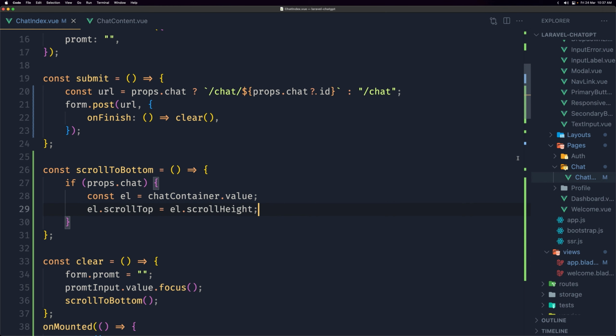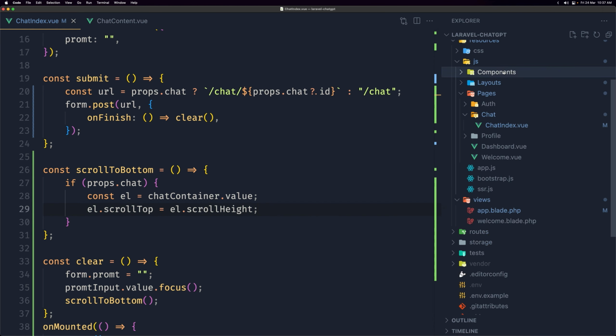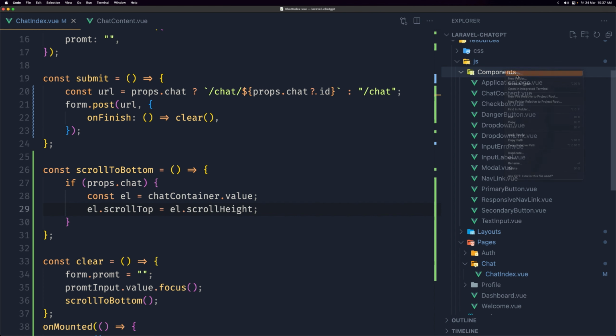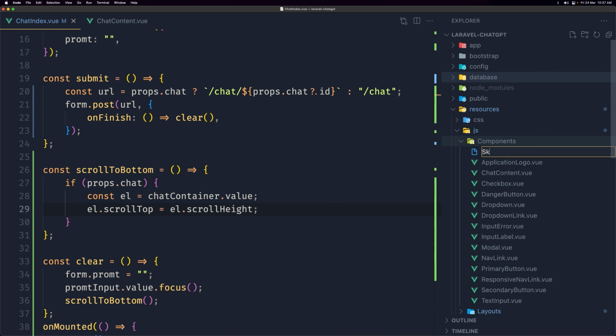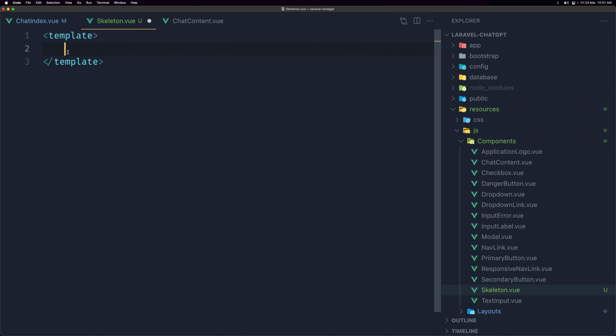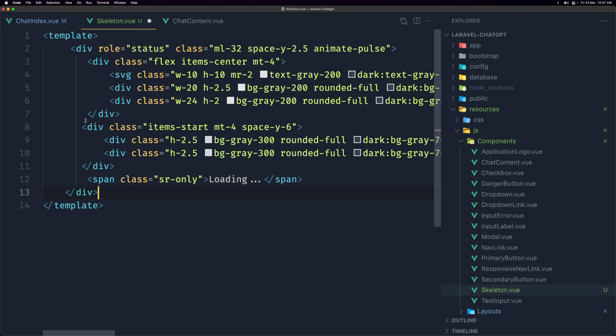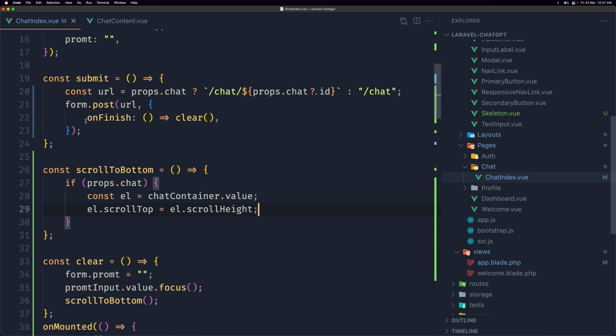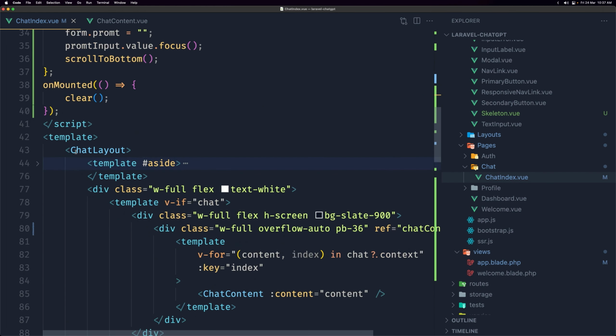Let's create here inside the components. I'm going to create a new one. Let's say just Skeleton.vue, and this one is going to have only the template, and inside paste the skeleton, what you like, save, close this, and let's scroll down.